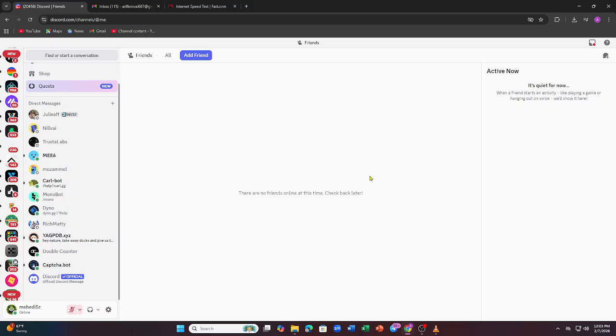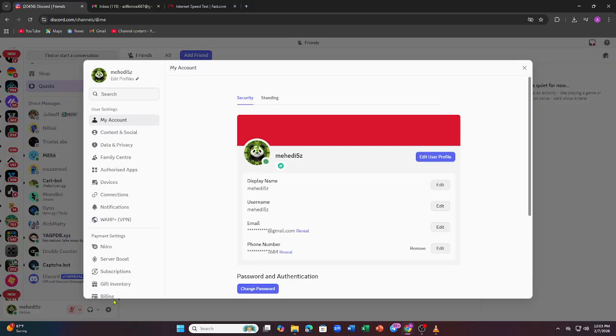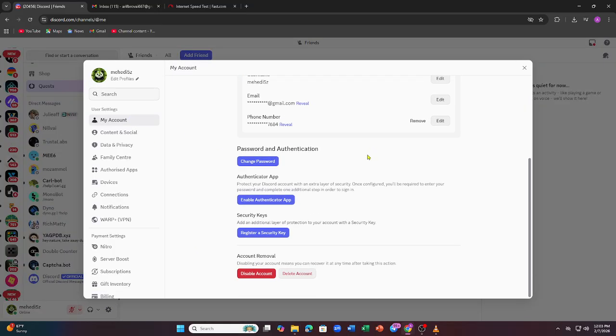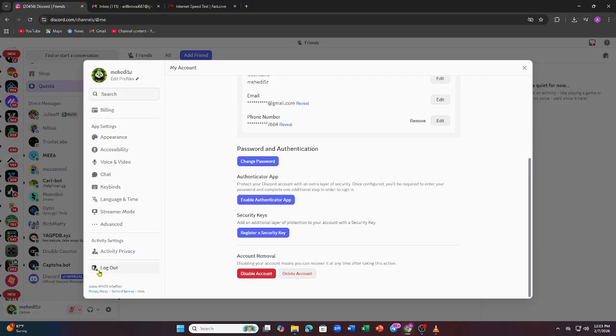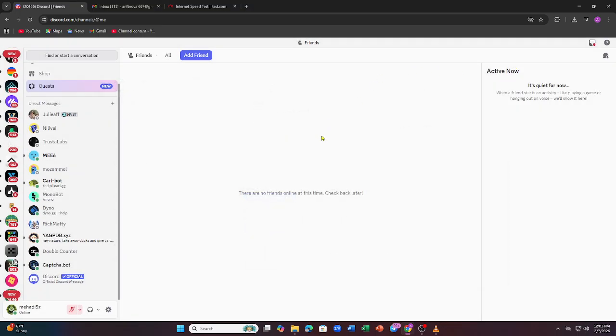Step 2, restart Discord. Reopening Discord after clearing cache often fixes the problem. It will recreate fresh cache files automatically. Step 3, check file permissions. Make sure your Windows user account has full access to the Discord folder. Restricted permissions can block cache creation.